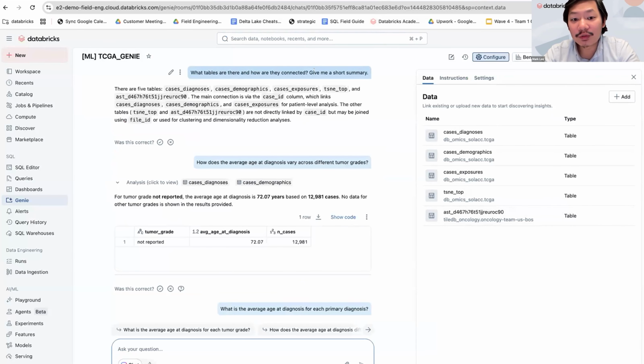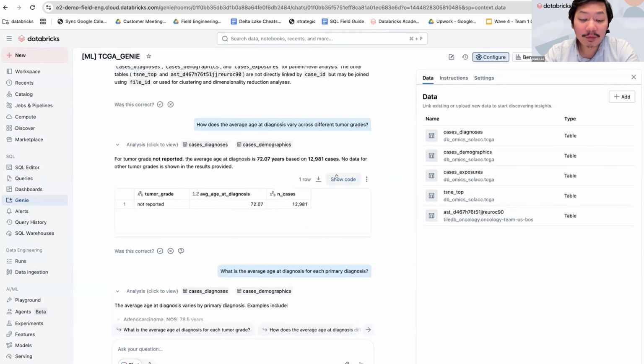So I can ask simple questions using tertiary analysis today, our API technologies, like what are these tables and how are they actually connected? So they indicate that there's going to be case diagnoses, demographics, exposures, and it tells us that they're all patient level analyses. Now, using our AI BI technology, we can also ask questions like how does the average age at diagnosis vary across different tumor grades? And we can actually surface this level of information.